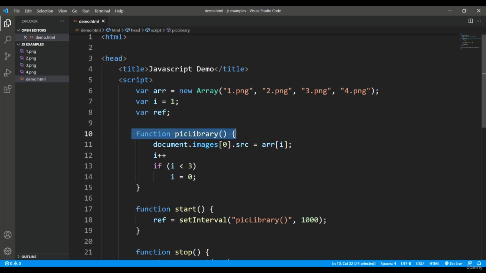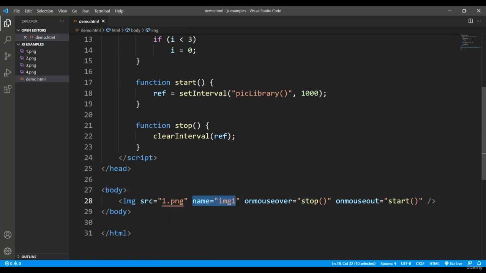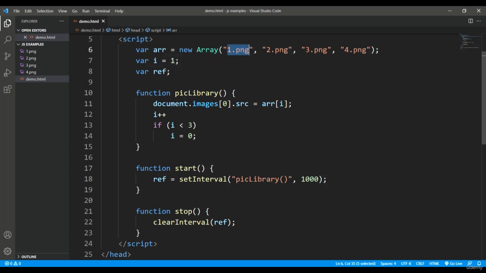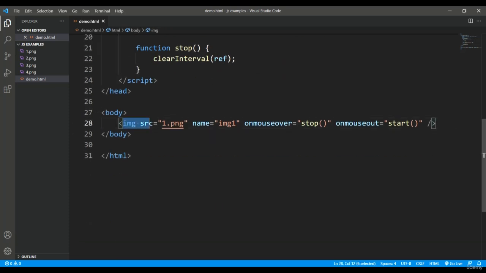Now inside this function picLibrary, what I have done is document.images. Since you can have a number of img tags in your document, I am asking for the first one with the index 0. Either you can use this particular name also inside the square brackets. So the src will be arr[i]. Initially the value of i is 1. The index will begin with 0, but I want it to start with 1. Why? Because by default I have placed the 1.png in the img tag.